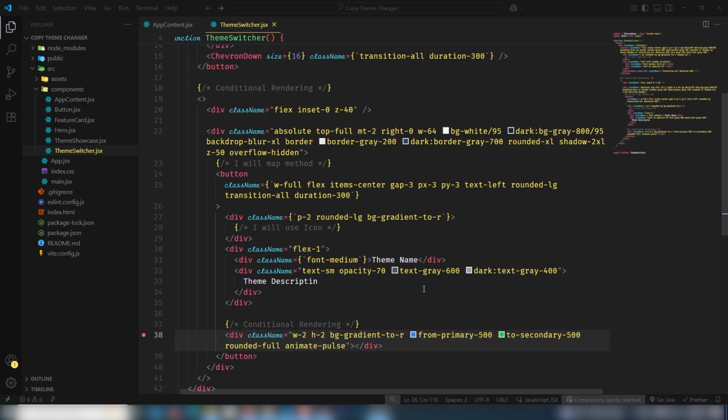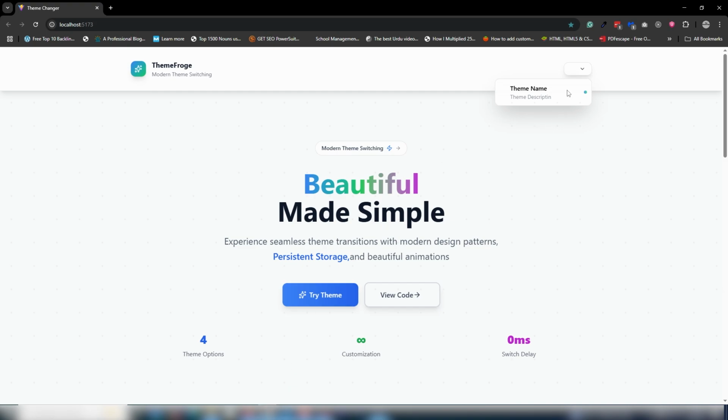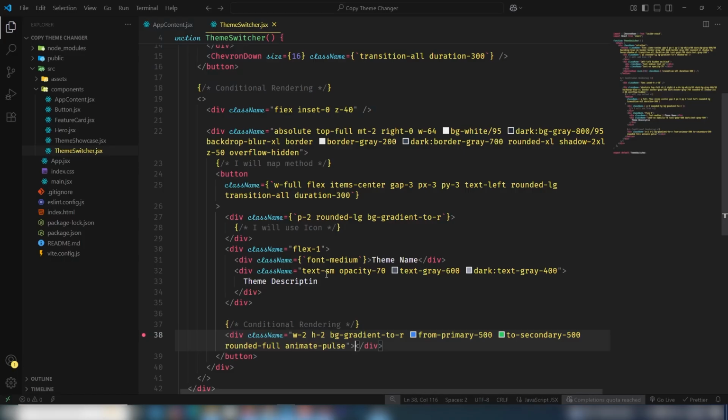Guys, I have successfully designed without logic our theme switcher page component. Here's a few things inside. There is a theme name, description, and dot sign, but it is static data. I will use the logic on there to display the dynamic data.